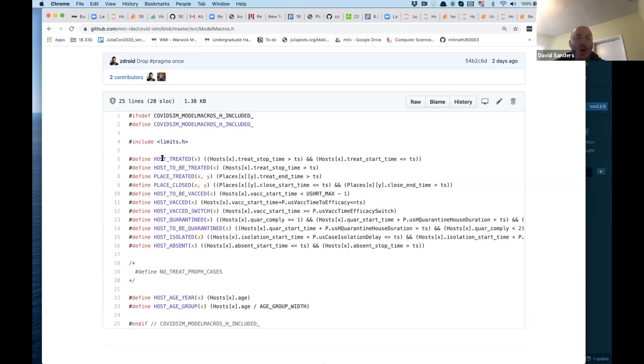Is like a host in the sense of a host of an infection. So a person. And so there's some collection, a vector of hosts, and we're looking at one of them. And it's like a struct and it has something inside called treat stop time, and you're checking some condition, and this is an and, and you're checking some other condition.